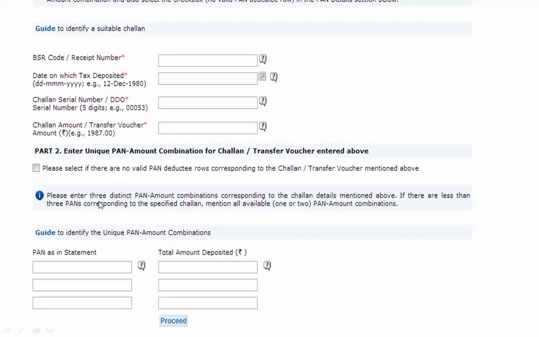Please enter three distinct PAN amount combinations corresponding to the challan details mentioned above. If there are less than 3 PANs corresponding to the specified challan, mention all available 1 or 2 PAN amount combinations. If in that particular challan you have only 2 unique PAN numbers, then you have only that option. You need to mention only 2 PAN numbers and their amounts. Okay.